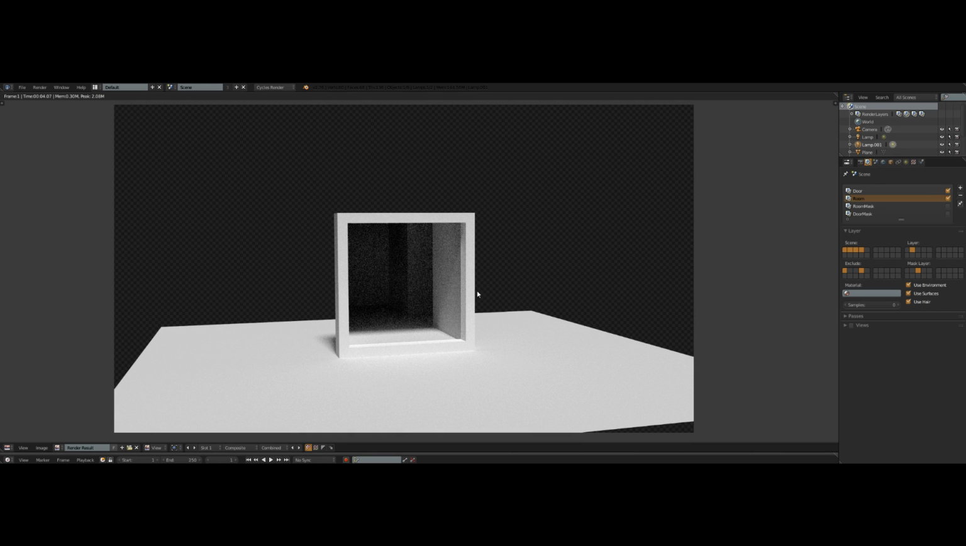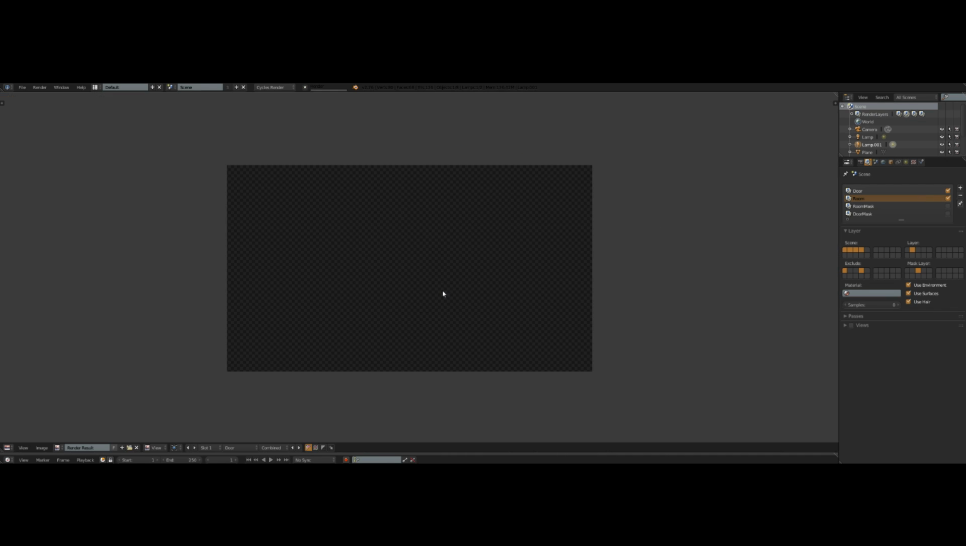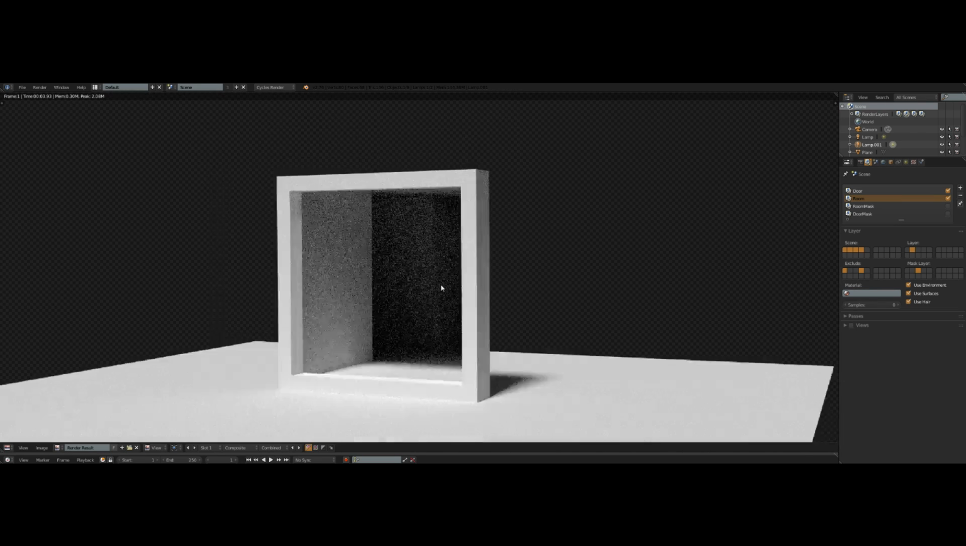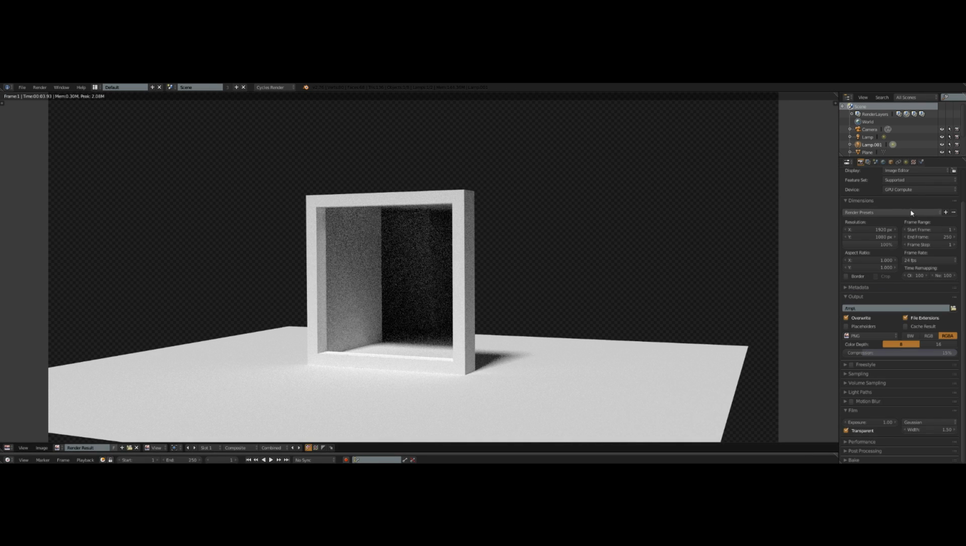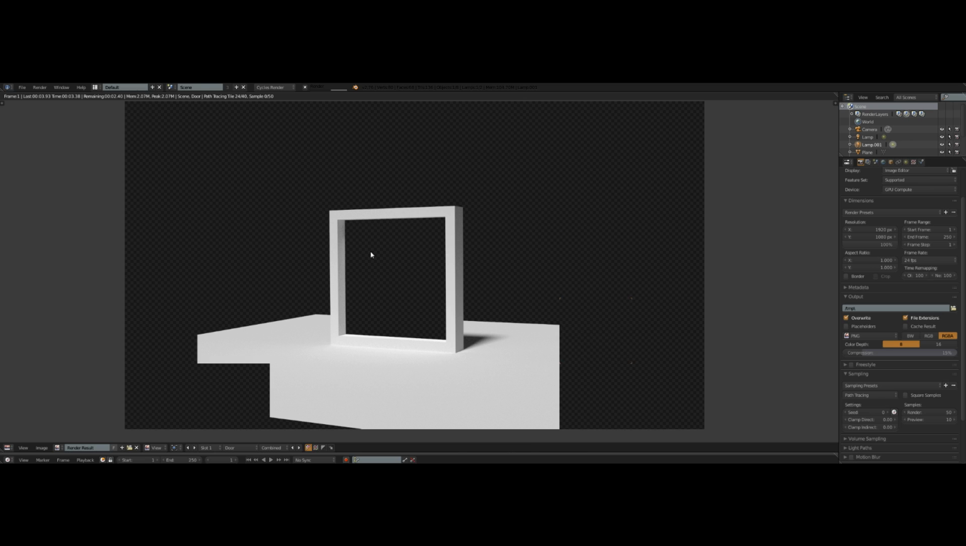So yeah, that's it. That's how you make a portal or something like this in Blender. And as you can see, I can put the camera everywhere I want and this room is still there. Maybe put up the samples to something like 50, so it's a little bit smoother, a little bit more fine.